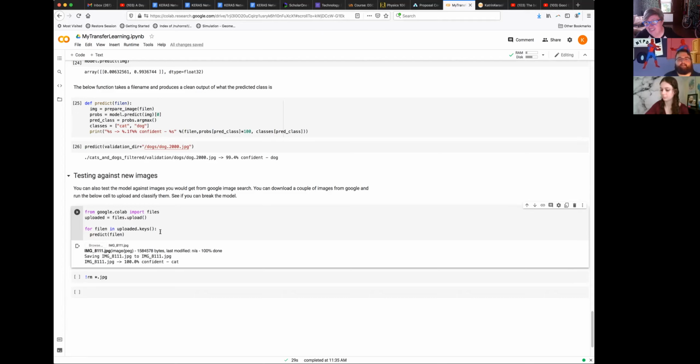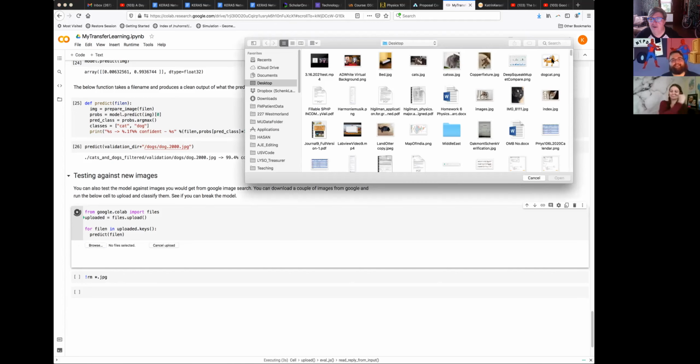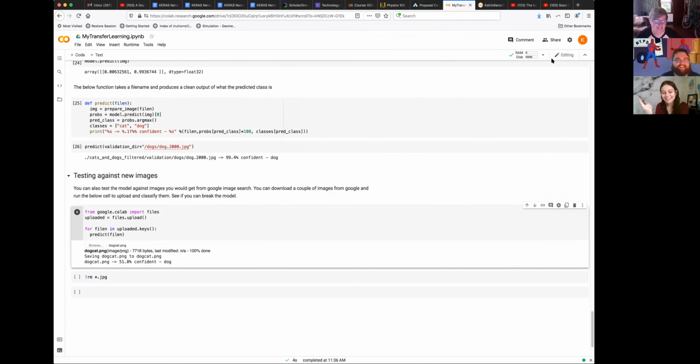So this might have already spoiled it, but would it work for cartoon images? That's a really good point. Let's see. I had one downloaded. So I'm going to run this. You have to run this every time and then browse. Yeah, right here, dog cat. Yes, it's 51% confidence. So there you go, right? Because it's cat dog.